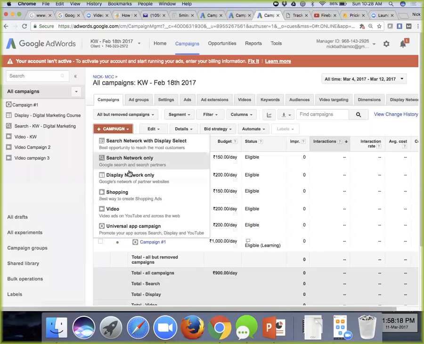We have covered search, we've covered display, we've covered video. Shopping is not part of our curriculum. Search with display is when you want both of them to be part of one single campaign. I don't suggest that. Always have search and display separate so that you can measure their performance separately. This time we are going with app.